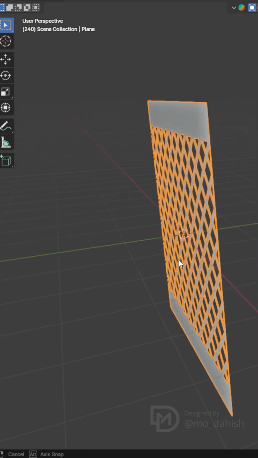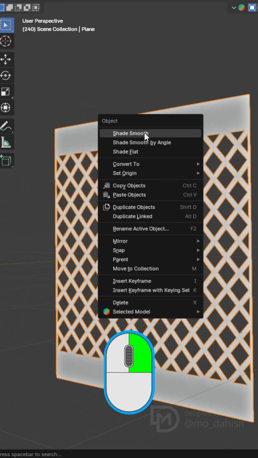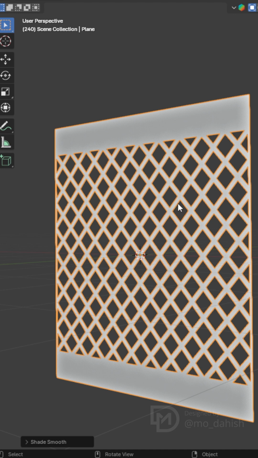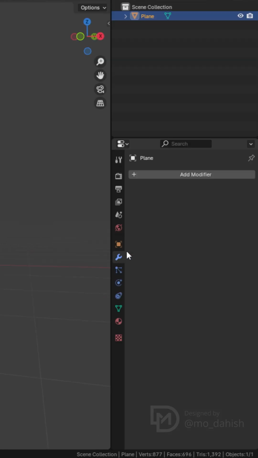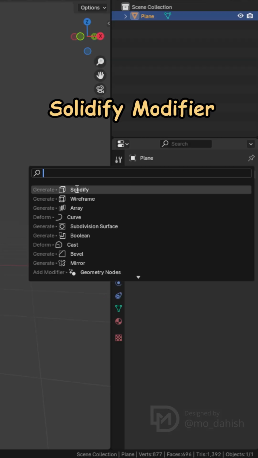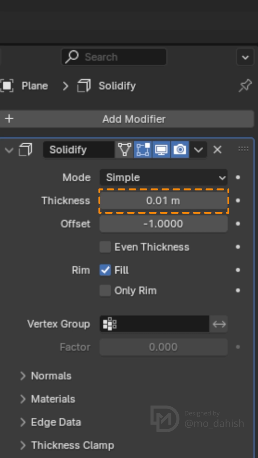Press Tab to go to Object Mode, right-click, and choose Shade Smooth for a cleaner look. Finally, add a Solidify modifier and set the thickness to 0.01 meters to give it depth and realism.